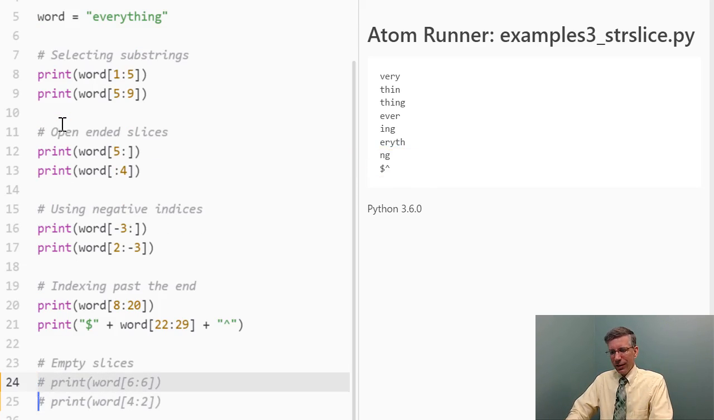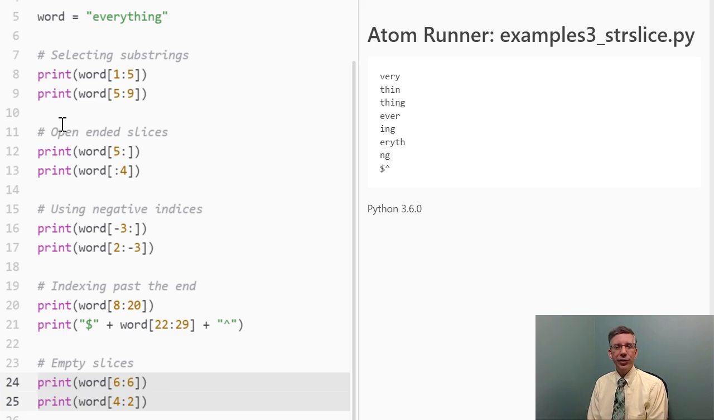I can also have completely empty slices that are in the bounds of the string. So I can do 6:6 here. Well, there's nothing there. That's from position 6 up to, but not including, position 6. I can actually go backwards here, 4:2. That's starting at position 4 up to but not including position 2. Python interprets that as meaning nothing as well. If we print those out, you can't quite see it because I didn't put the dollar sign and the carets around them for you, but they're both empty strings.